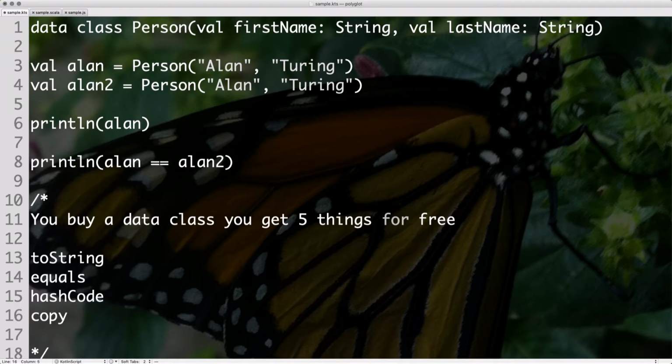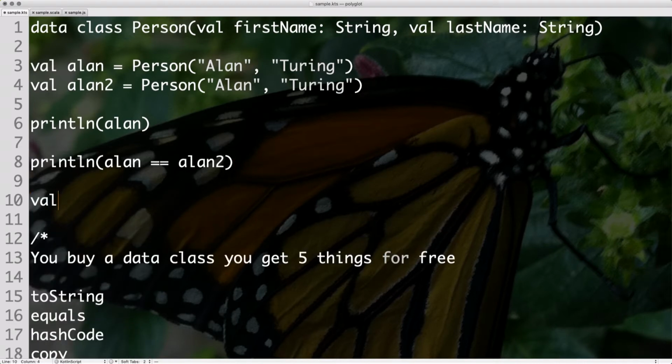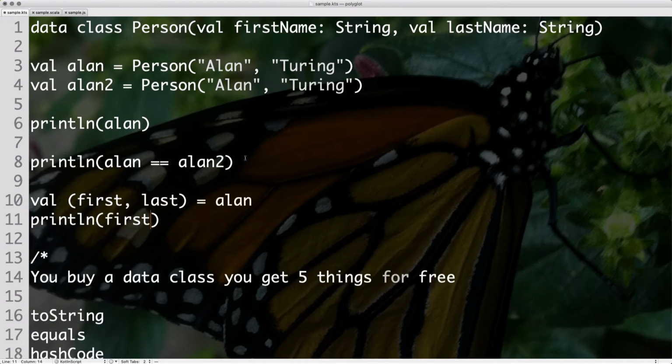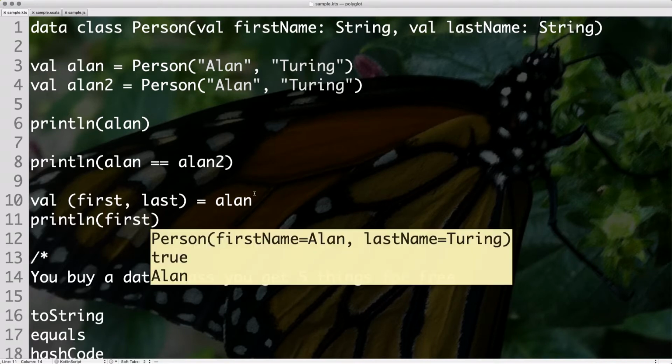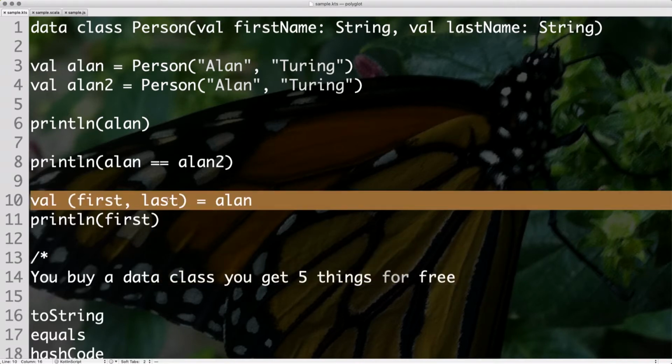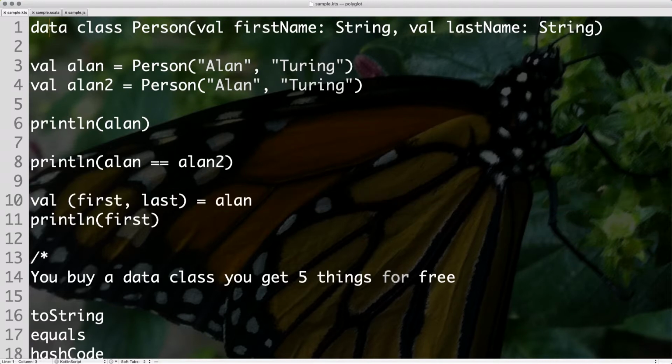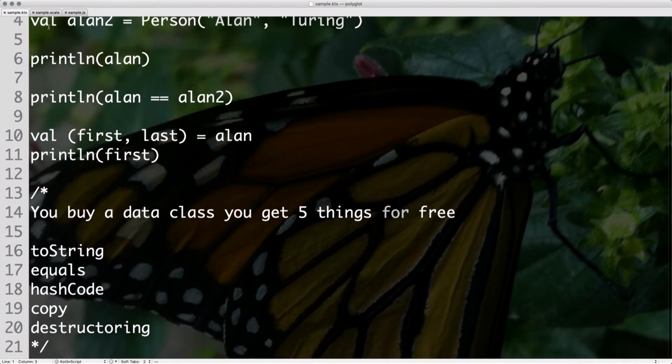You can make a copy of an object. Since it's immutable, you can make a copy much more easily if you really wanted to. And then the 5th one is a beautiful destructuring capability. So what does destructuring do? You can simply say, for example, val first, last equal to alan, and then you can print first as a variable out, so you can destructure the object very easily. The destructuring comes almost for free because you made it a data class. So you get a buy one, get 5 free offer.